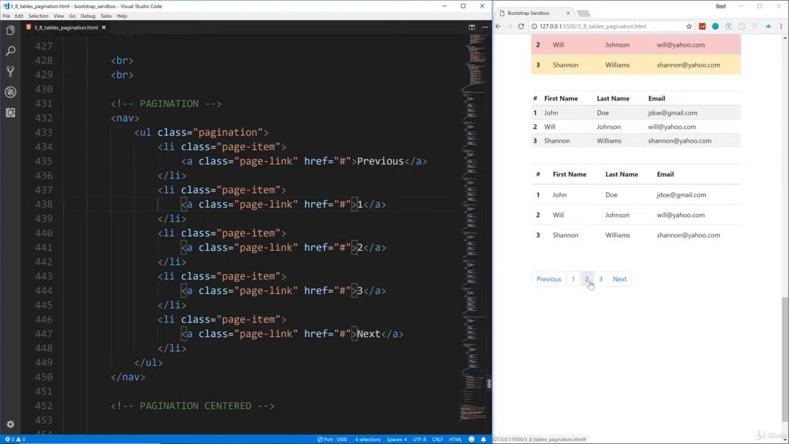If we wanted to make one of these active, like let's say we were on page 2, then we could just add to the li the active class and save, and that will get highlighted. Okay, so pretty simple. If we wanted one disabled, like let's say page 1 was active, then previous would most likely be disabled. So we could add into the li a class of disabled and save, and now you'll see it's grayed out and it's not clickable.